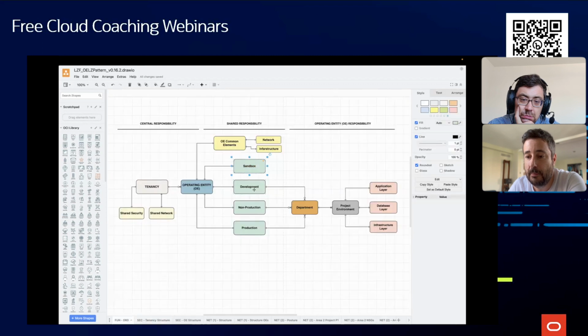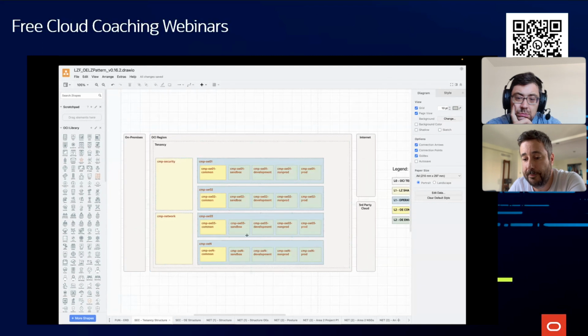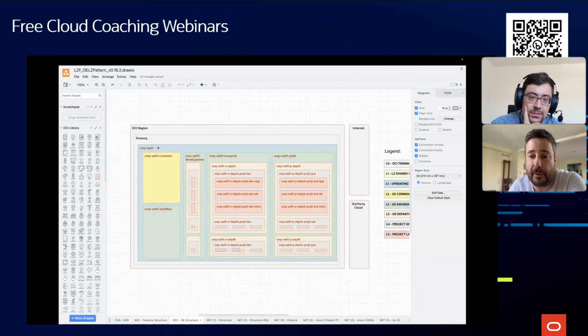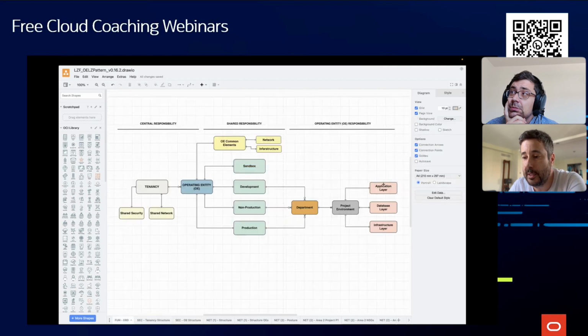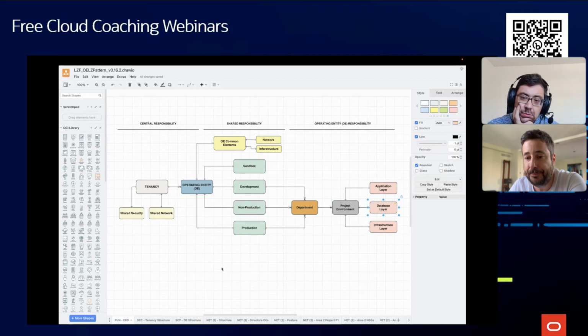And here they are. This is translated directly to the compartment structure. So this is up to level 2. If you go to level 5 and you need to zoom inside an operating entity, you'll find here the departments, the project environments, and the layers: application, database, and infrastructure. The color code is always the same, so you can really match very easily what we're doing. So this is an example of the tenancy structure.